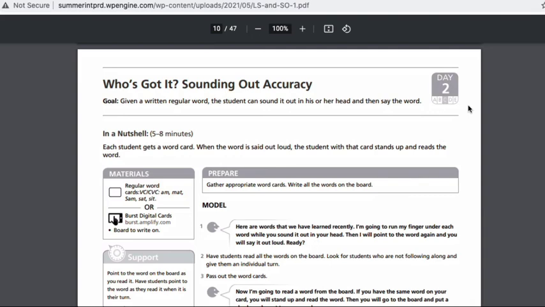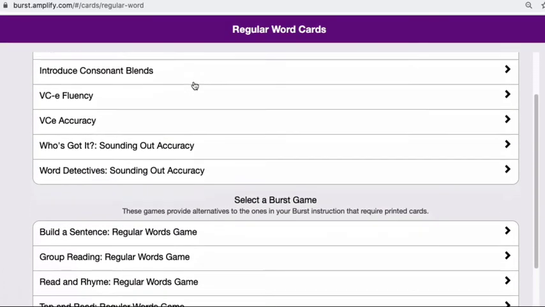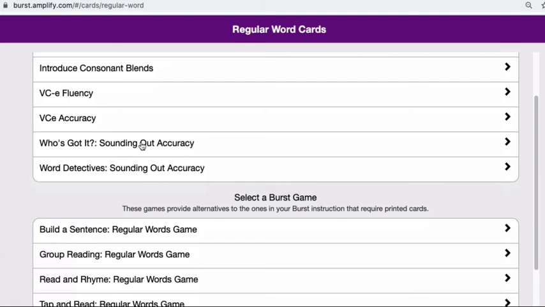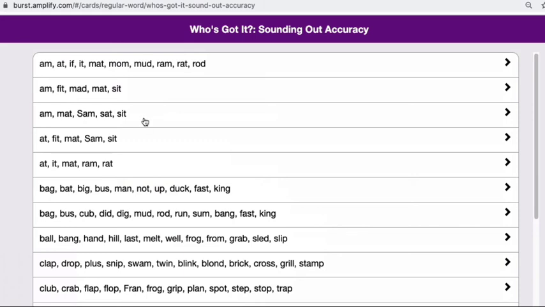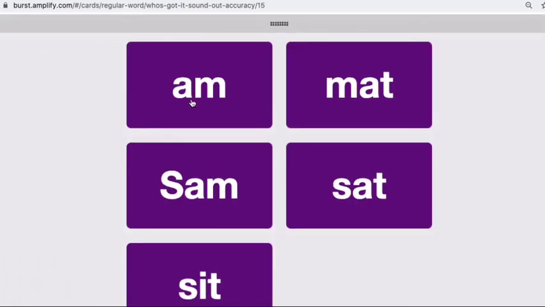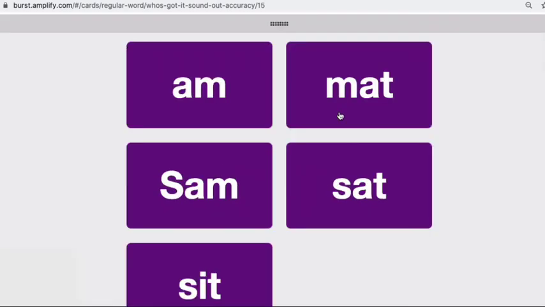You may also see materials referenced to the Burst digital cards. In that case, you'll go to burst.amplify.com and you're going to look for the regular word cards for this activity, Who's Got It? So I'm going to click on here, regular word cards, and I'm looking for the Who's Got It sounding out accuracy. I can click here, and then I'm going to find the sequence of cards that are needed for this activity. And I have the cards right here. And if I'm teaching remotely, or if I'm using an iPad, the students can access the card right here, or I could hold it up in front of them using an iPad or a laptop.